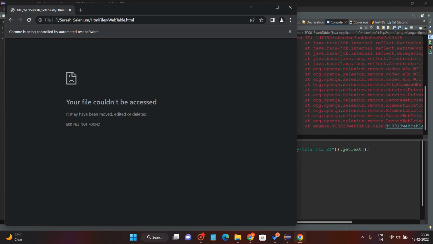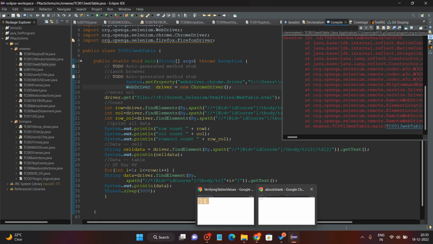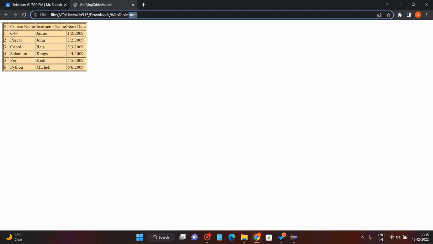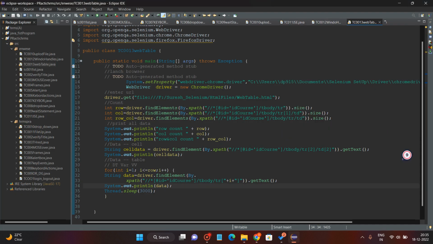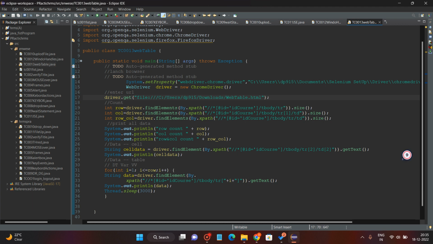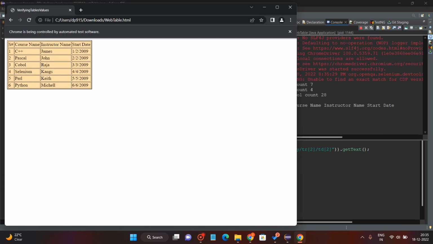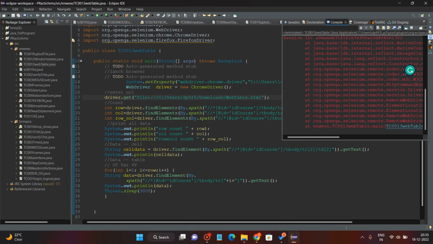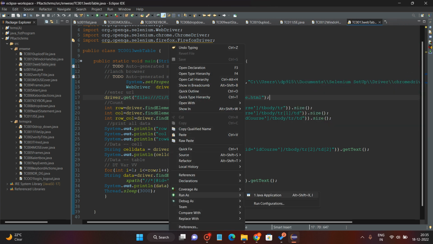I will check this particular file. Control S. The Java application will print the data, and it is printed one by one. Sorry, we will close the program.